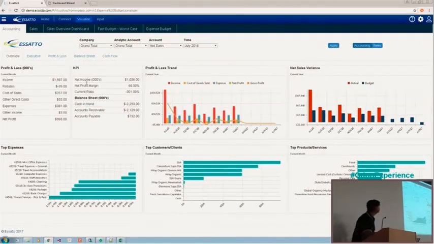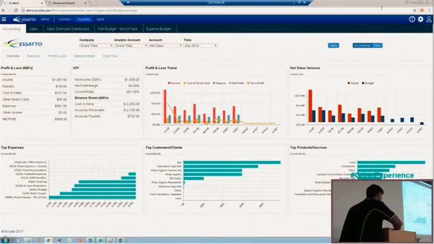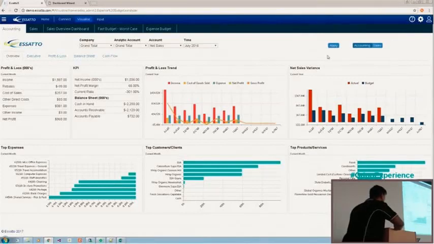Okay, so you're looking at the Essatto web browser interface. This is the visualise section, and I've got open currently the accounting dashboard. So this is populated with data from Odoo accounting, and there's a sales dashboard as well, which I'll show you in a moment. But you basically get some key visualizations, for example, this profit and loss trend, this net sales variance that you can see there, and your top customers and your top products.